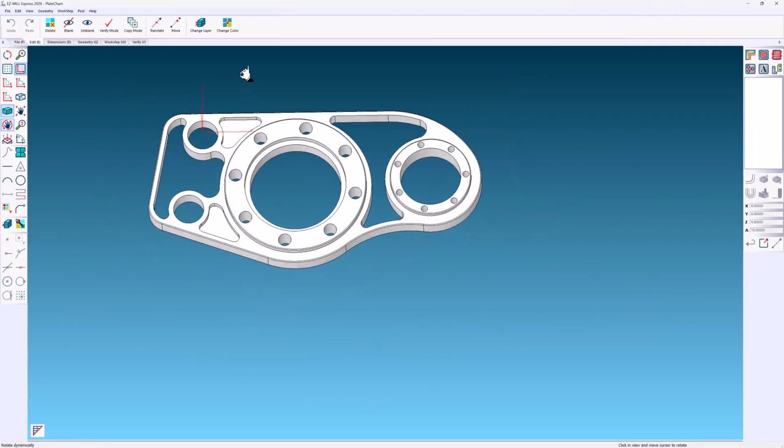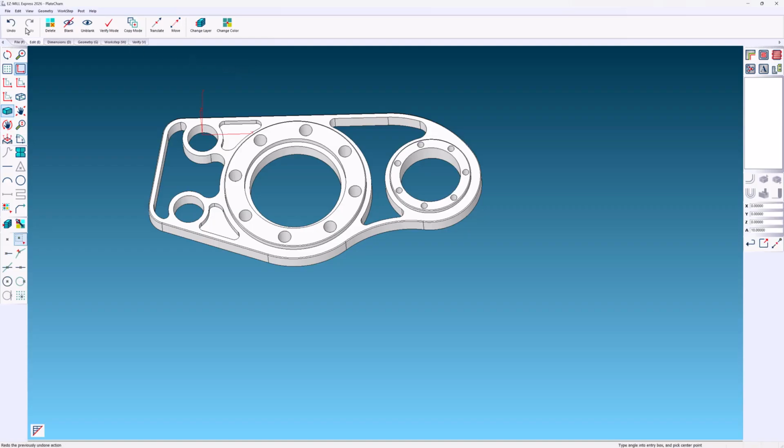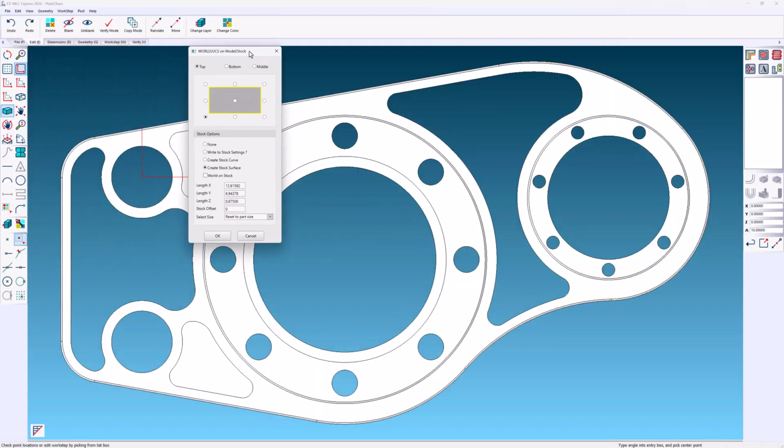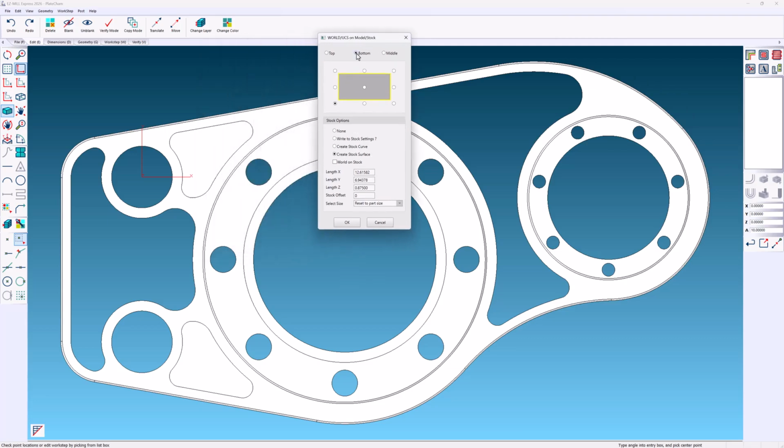Let's look at another method to align our coordinates. World on Model. Choose Top if you are touching off your tools on the top of the stock. In the picture you can see we have 9 standard locations to choose from. A selection of none creates no stock and leaves the simulation to size itself to the boundaries of the part.